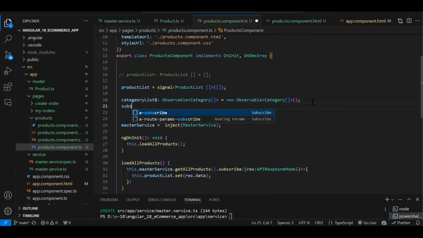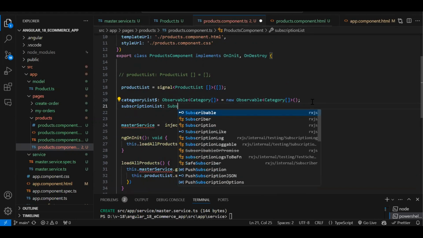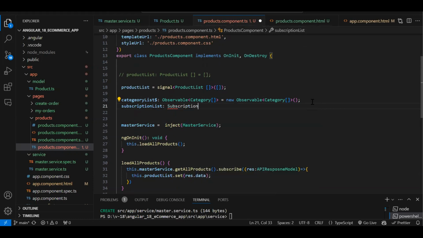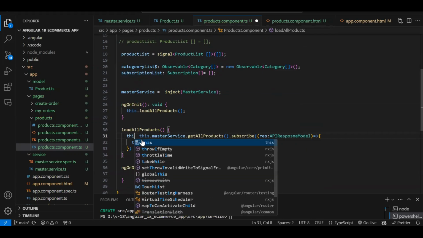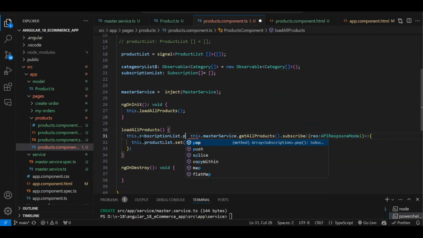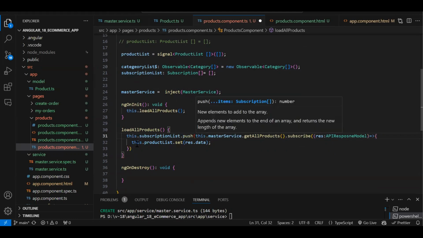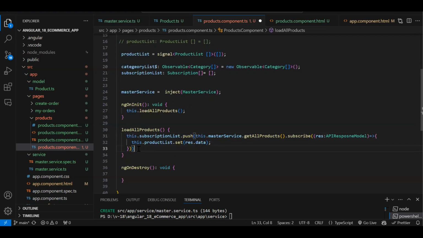And you have to create a subscription list. So subscription list colon Subscription array, like this. And in this subscription list, you are going to push this also. So I'm just again modifying our existing code. So this dot subscription list dot push. What you need to push? This whole observable, like this. Fine. So whatever you are subscribing, that you need to push over here.